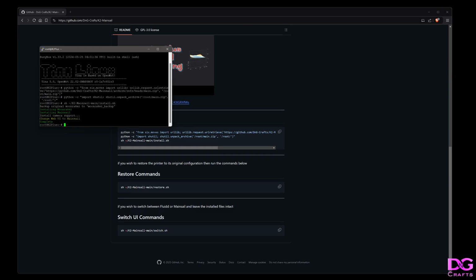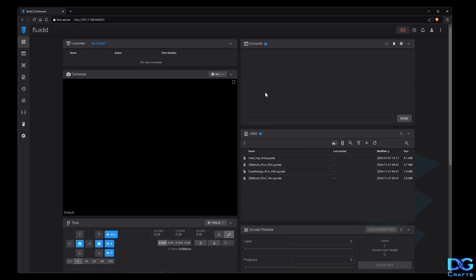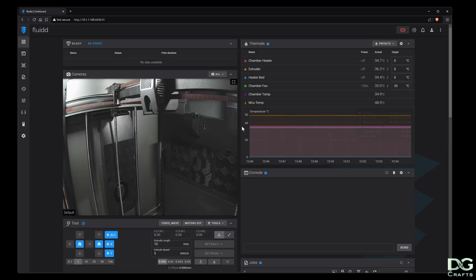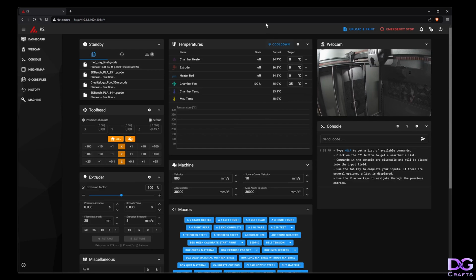So once it says complete, you're pretty much done. So now you can come to the Fluid, or the printer's UI again, and it's going to be sitting like this. If you just hit reconnect, it's going to load Fluid, because the web browser has that cache if you already have it open. But if you just hit refresh, it'll load Mainsail. And then, yeah, so there's Mainsail running on the K2. And everything's been put in.